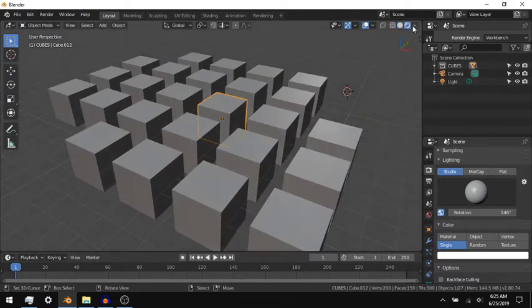With custom lighting setups available to use, and the ability to include textures, the Workbench Engine is a great way to quickly test character movements and timing. There are three main lighting options, with studio and matcap options having settings that you can change.